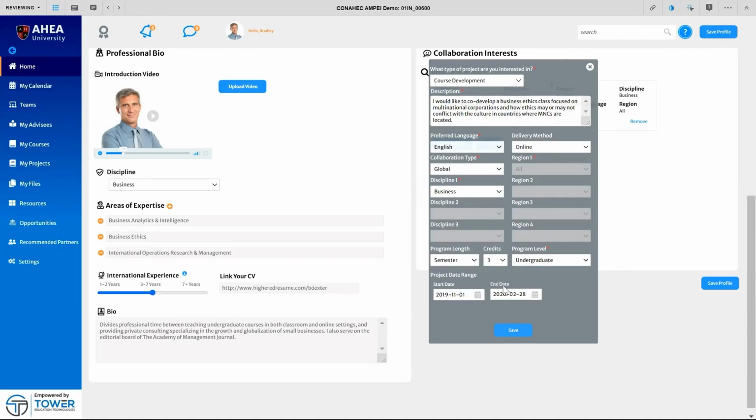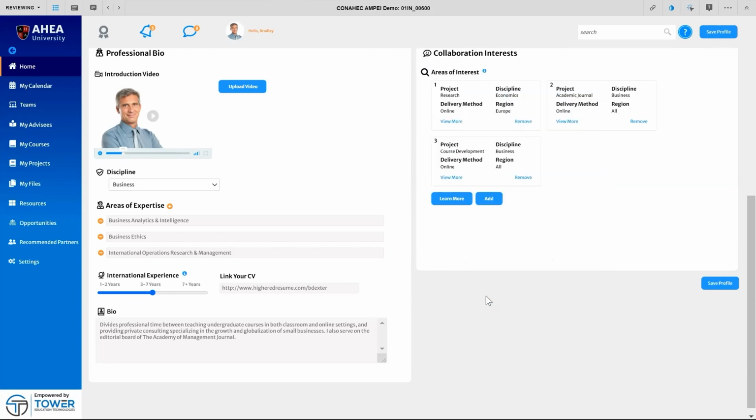This is important because we foresee things like certificate development and course development being potentially shorter projects by nature. But you may undertake a longitudinal research study that could take 10 years. So we want you to be able to utilize this solution the entire time. I'm going to save this information, and you will notice this new project appeared on Bradley's tile.